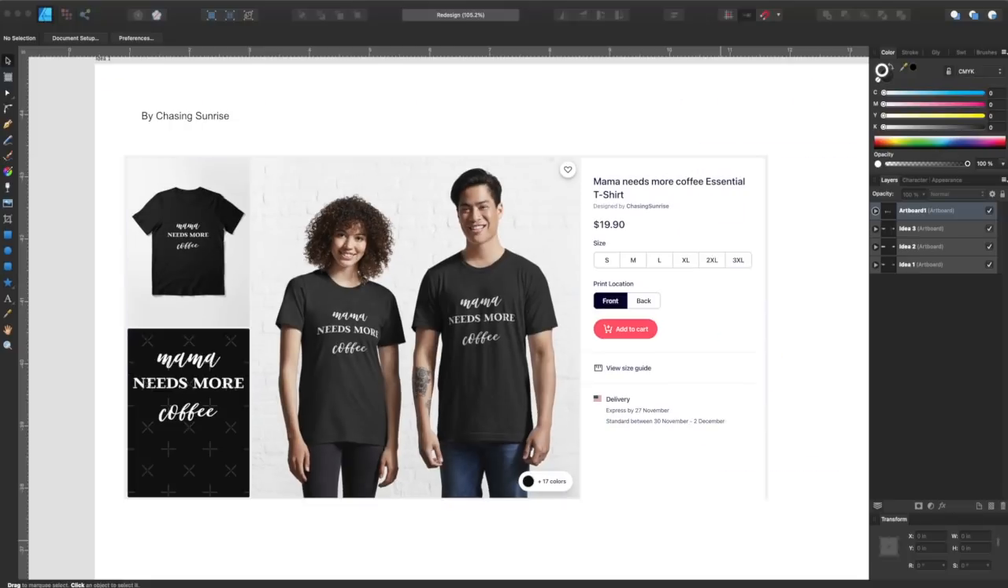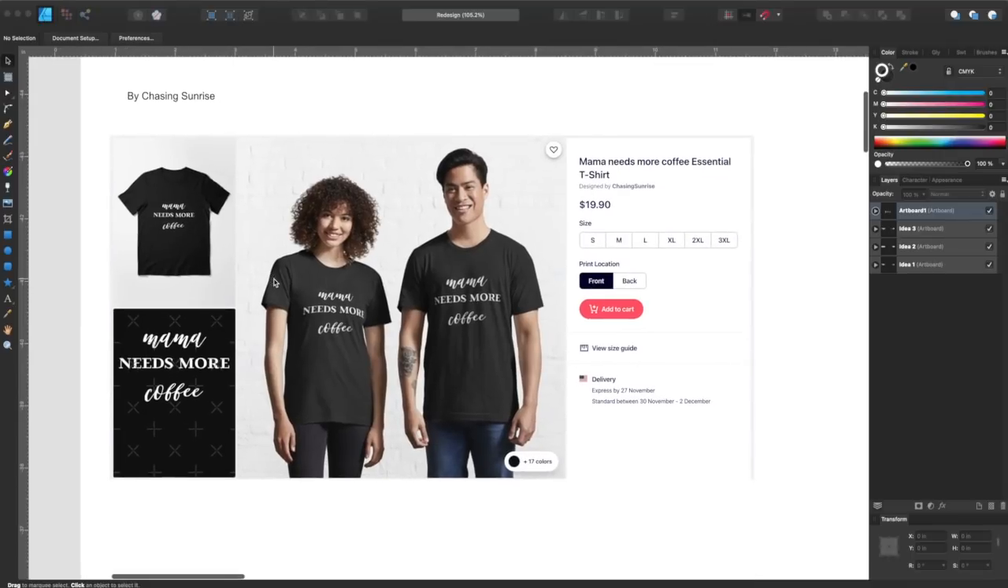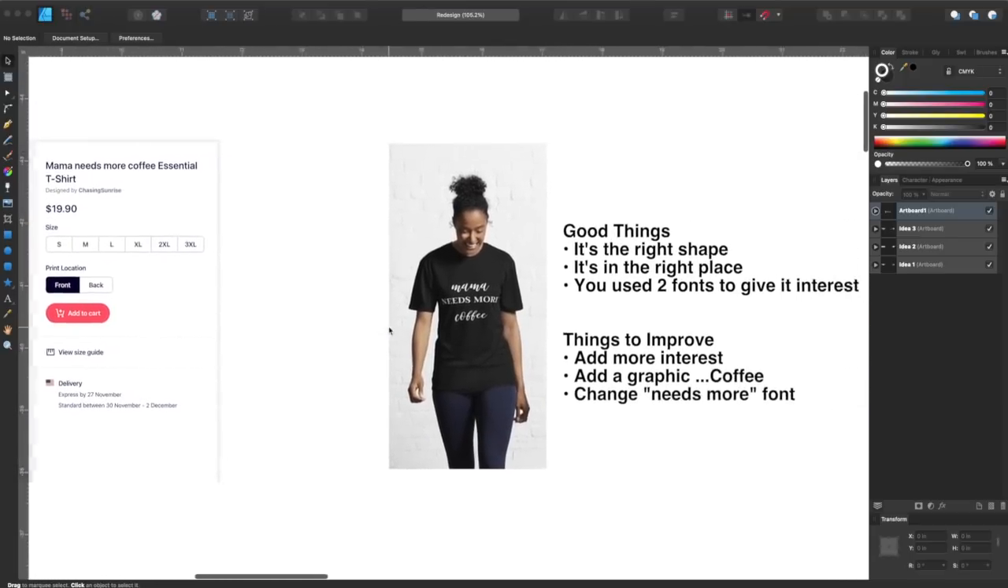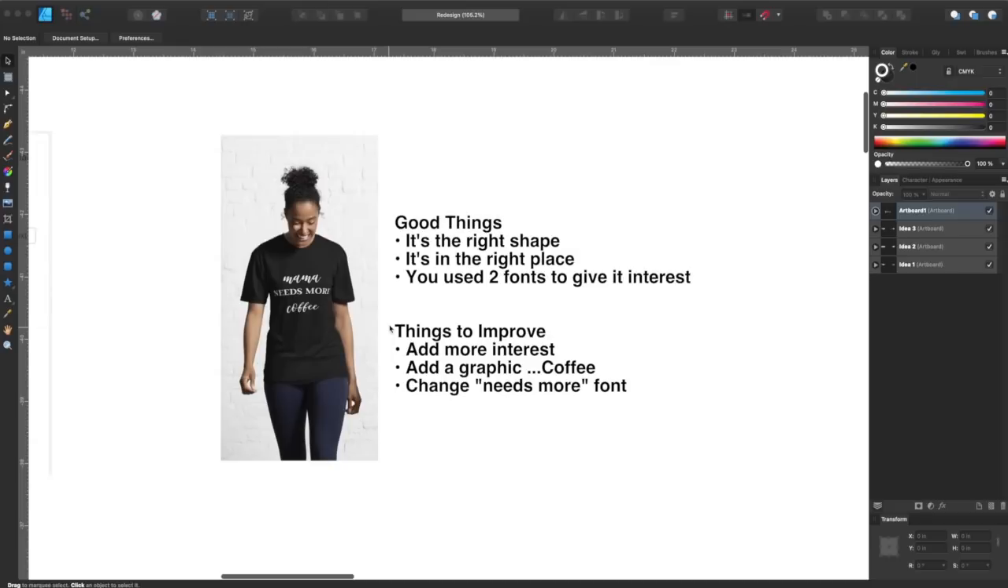So here we are in Affinity Designer. You can see I just took a screenshot of what I just showed you from RedBubble. Mama needs more coffee. So here's what my plan is. First of all, let me show you some of the good things about this. So this design, it is the right shape. So it is taller than it is long. It is in the right place. It's right over the chest area of the t-shirt. So good on there. And this person is using 2 fonts to give it interest.